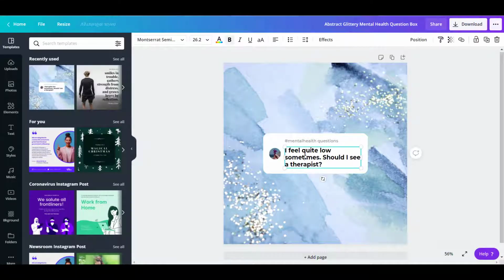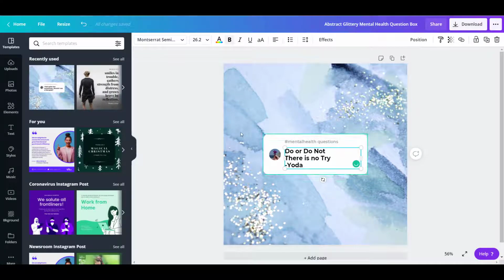Then you can just edit the text here. Right, so maybe you can say, "Do or do not. There is no try." So yeah, this is from Yoda, who is my favorite Jedi Master.